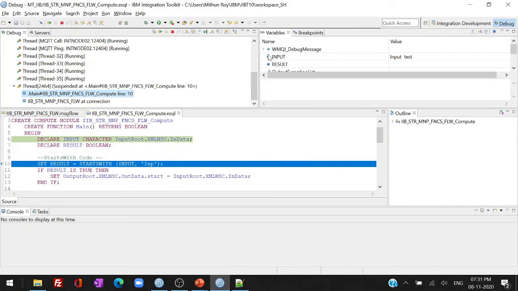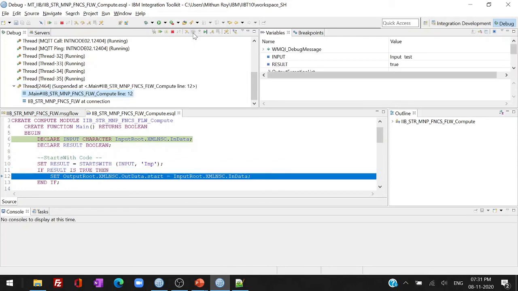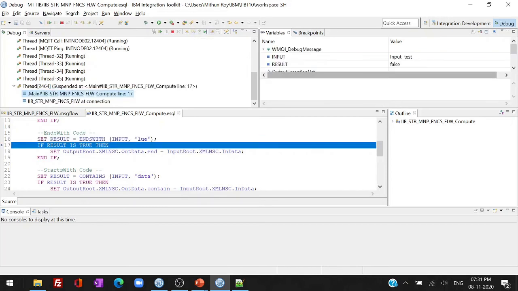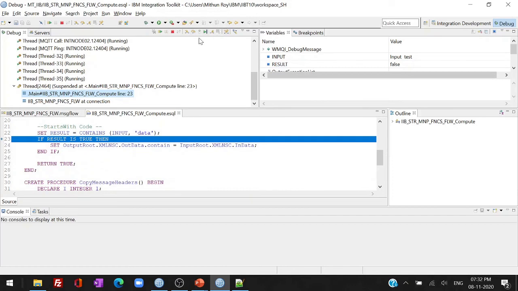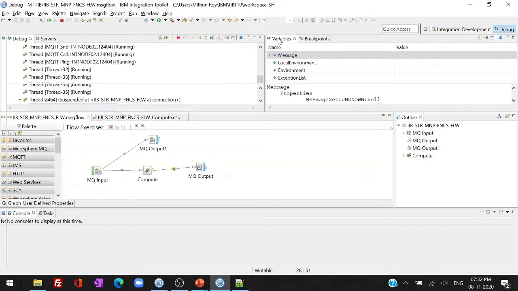So the result is not yet set, and then the result will be true because the input is input test and it contains INP. It's being set and then ends with input LUE. It does not end with LUE, so it must be false. It is false, you can see it is false, and so it won't set. And again input data, so input test does not contain data, so it is false again. It's set to false, so it's done.